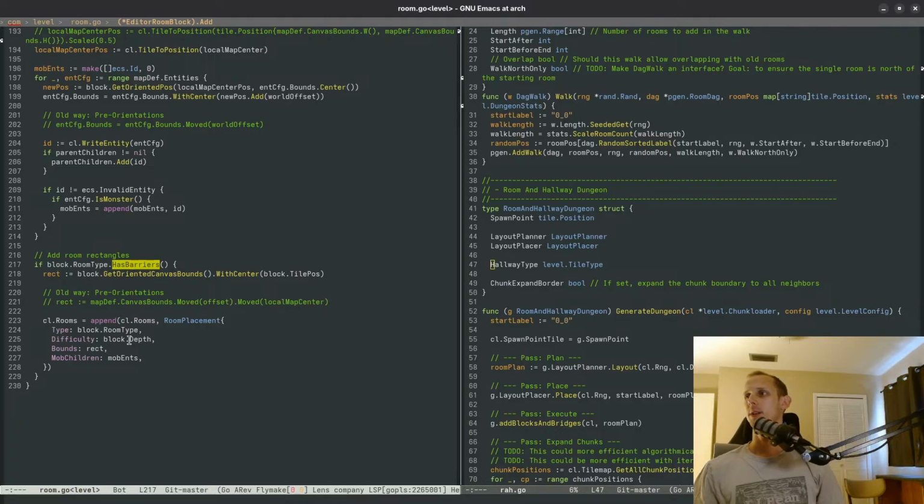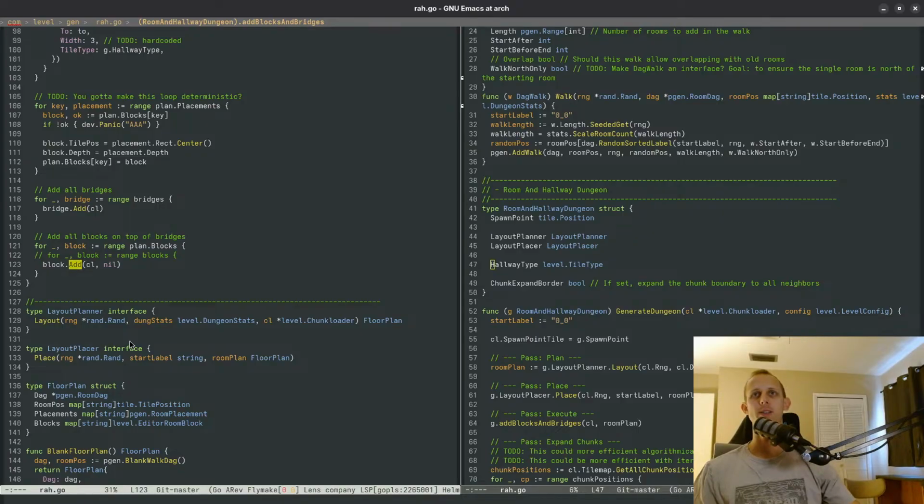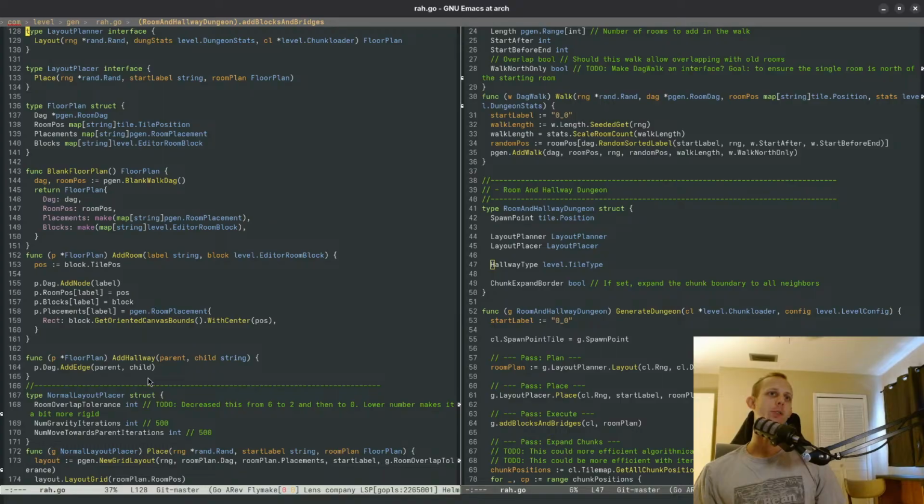What engine are you using? I wrote a custom game engine on top of, I use Golang. So it's on top of OpenGL and WebGL. So it's pretty much all from scratch.